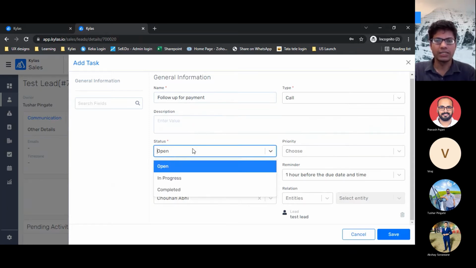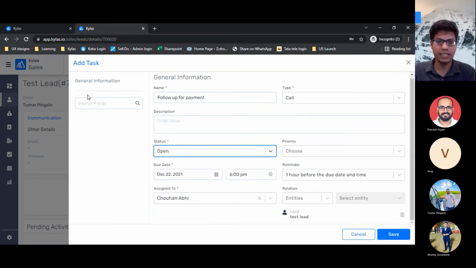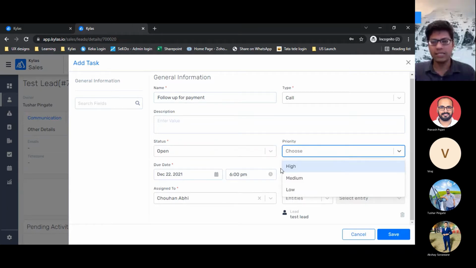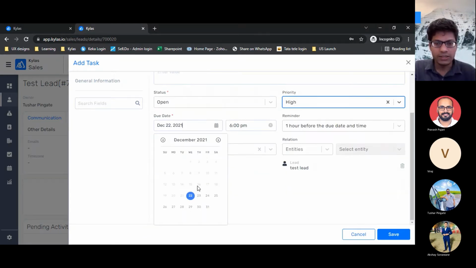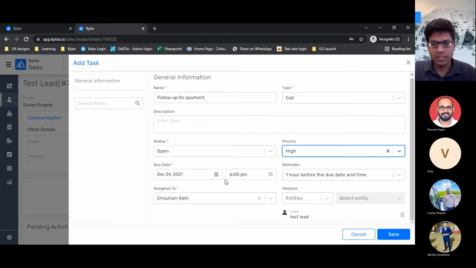There is a status. So there are three possibilities. One is open, in progress, and completed. So let's assume since we are creating a task, the status is by default open. Priority, I can mark a task as high, medium, or low. So let's mark it as a high priority task. This is the due date. Due date in the sense by when this task should be completed. Okay, so let's say I want this task to be completed by day after tomorrow 6 p.m. So I can choose that particular date and time, and I can set this as a due date. So the sales user has to perform this task by this particular due date.